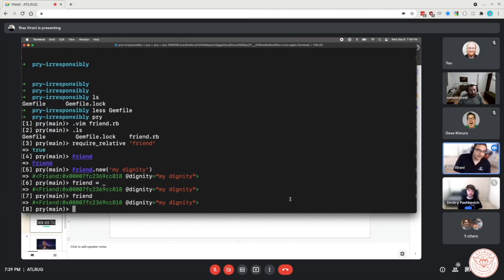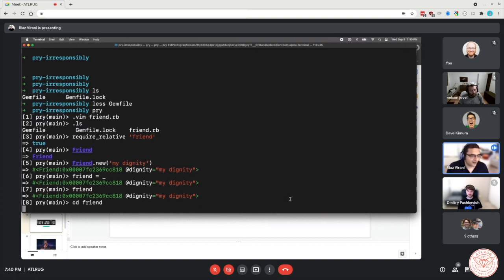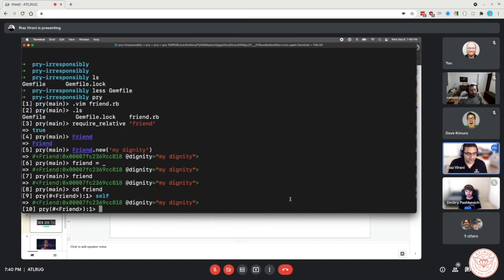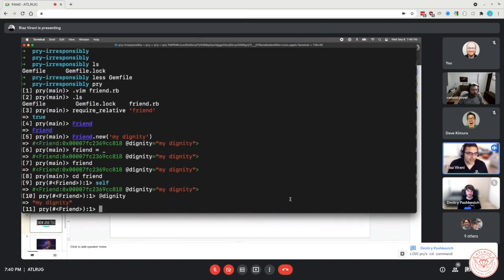But I don't quite trust my friend. I'm going to look behind the scenes to see what's actually going on. This is a special Pry command: I can cd into my friend. Now the context I'm executing commands in is actually the friend. So if I look at self, I am the friend. Even without doing any of that fancy send stuff, I can now look at the instance variable, my dignity, and see, all right, they've got my dignity, they're keeping it safe.